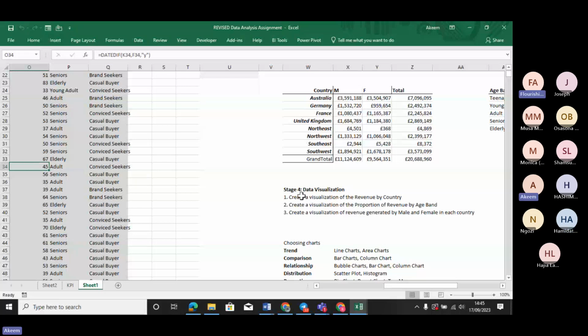Now, look at this. Let's come back to this question here. It said, create visualization of revenue by country. We are still going to do visualization, but let's start from analysis first. We want to analyze the revenue by country. How do we do that?